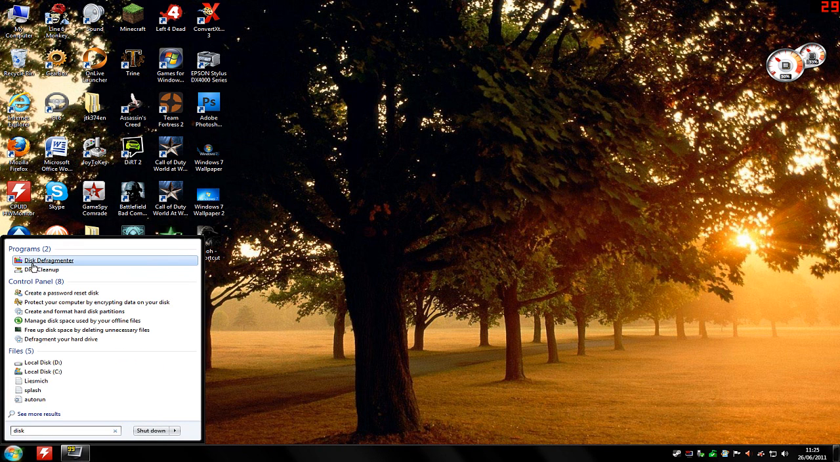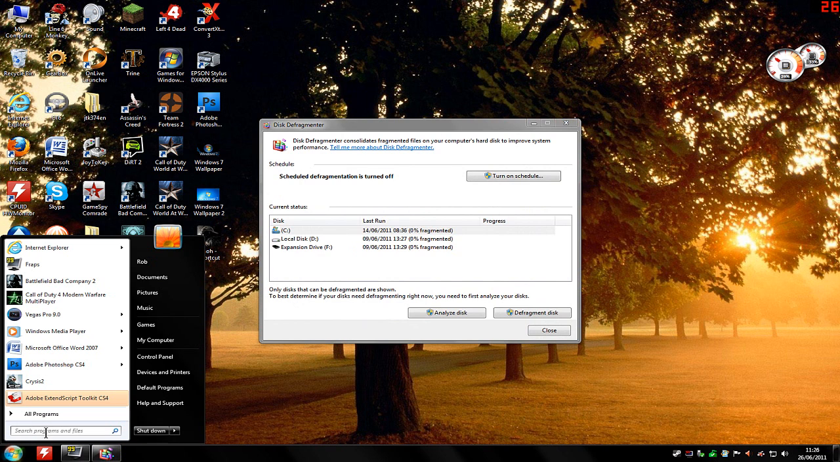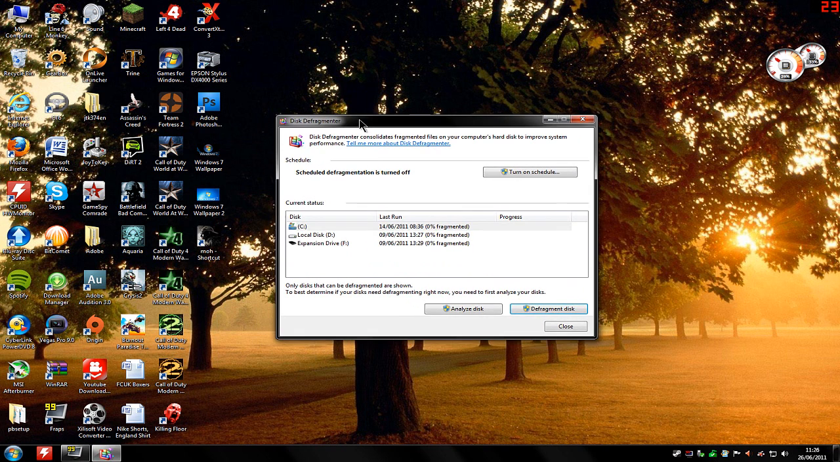Click on Disk and then go on Disk Defragmenter. Oh sorry, click on Disk, put Disk in there, obviously what I showed you before. So Disk Defragmenter, it says there, consolidates fragmented files on your computer's hard disk to improve its system performance. So I've thought of an analogy for what Disk Defragmenter does, and it's very weird, but listen to it, you'll get it.